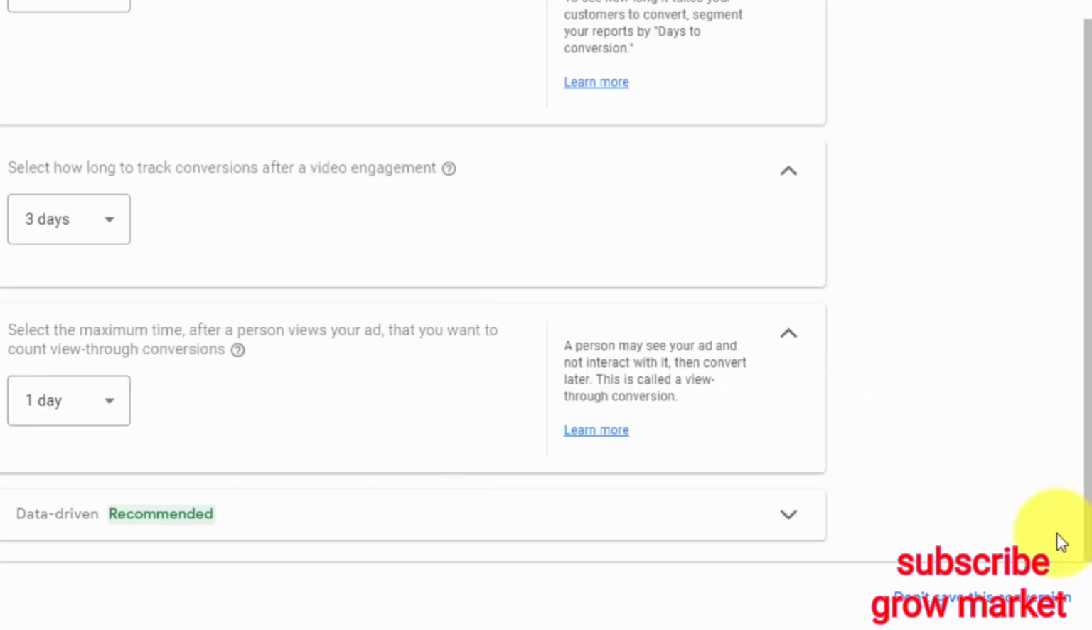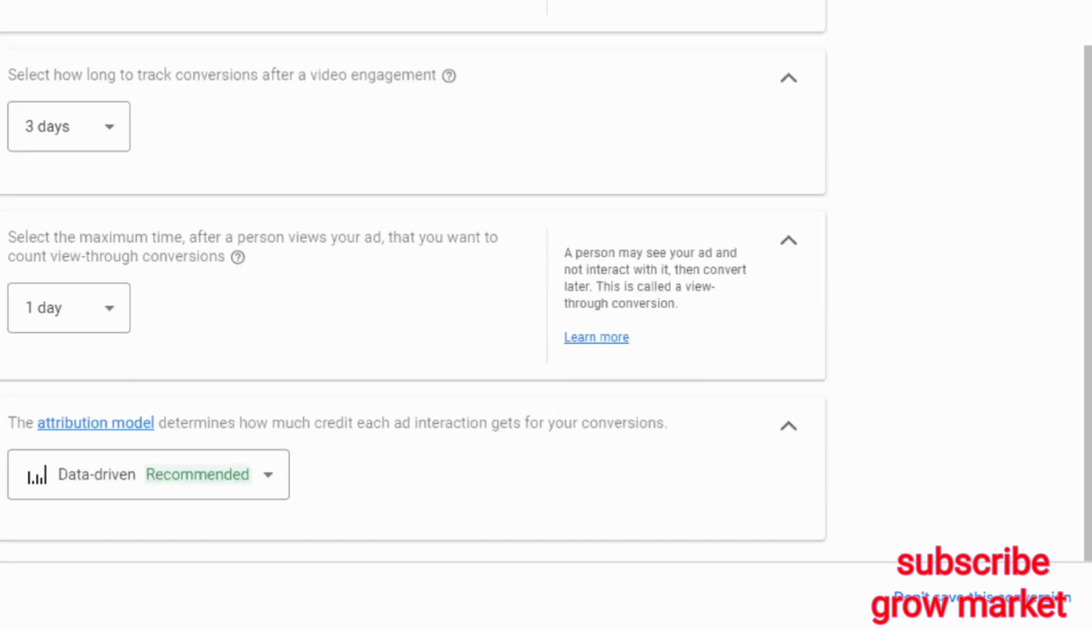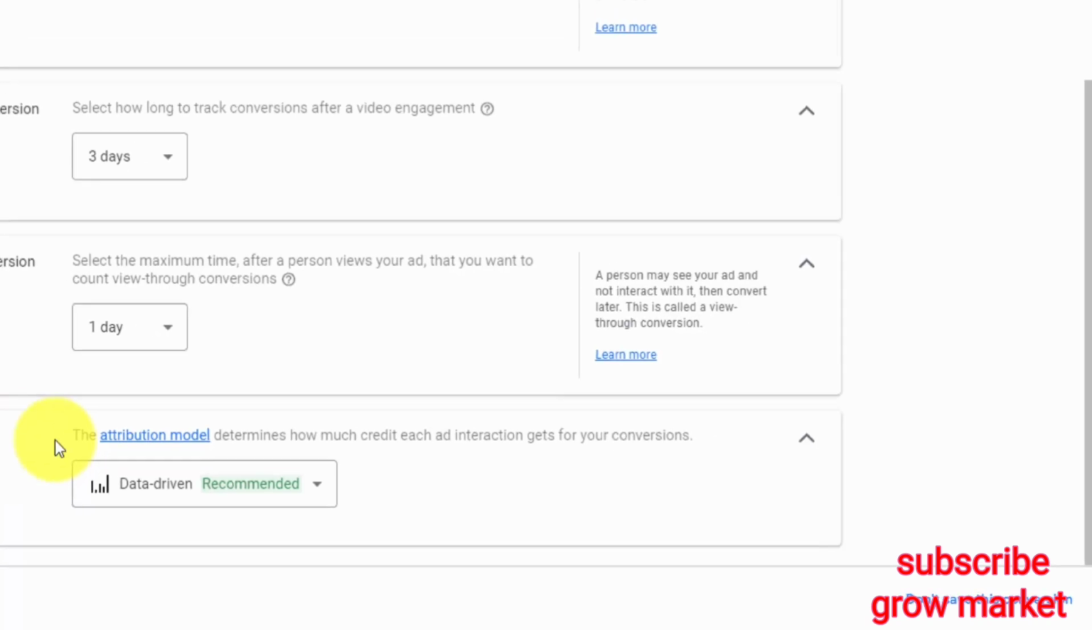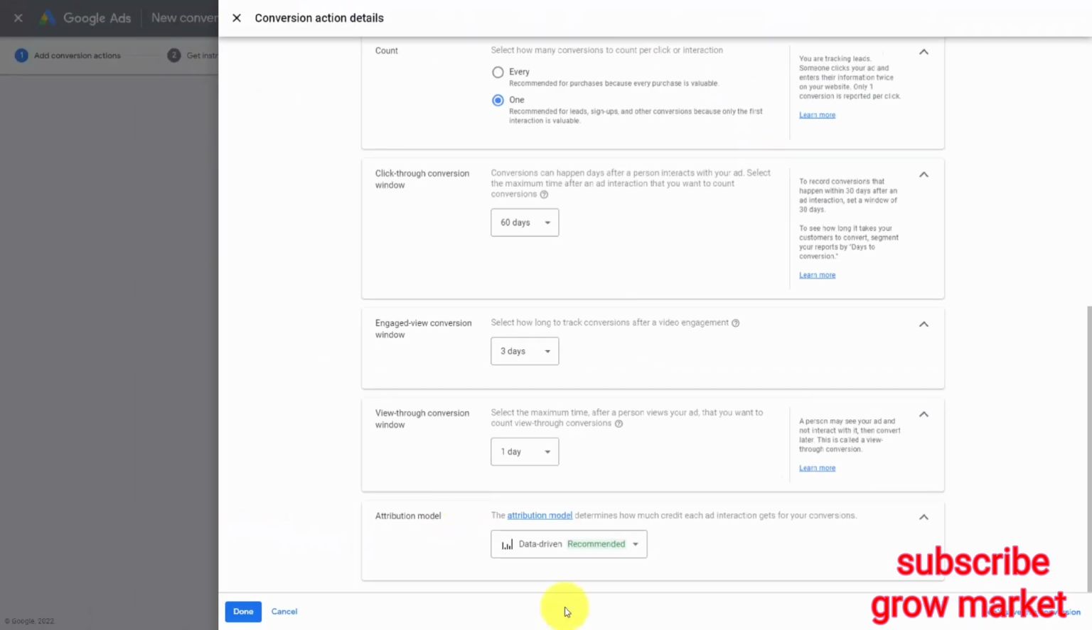We can also track individuals that may see the ad but then not interact with it, and we can consider the amount of time that we want that to be. We are going to leave the attribution model in its recommended state. We're now going to click Done.